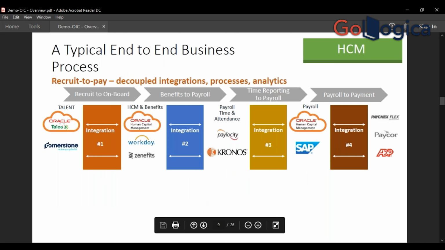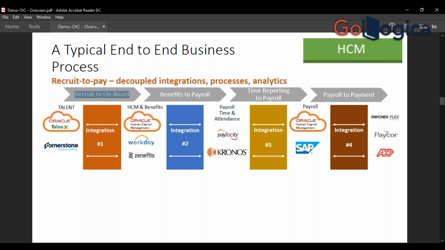So there will be Taleo. You might know Taleo is recruitment software. Most companies use Taleo, and you might have registered with some company there. The first process is Taleo, recruit to onboard. There will be one system. Benefits to pay, there will be one system.